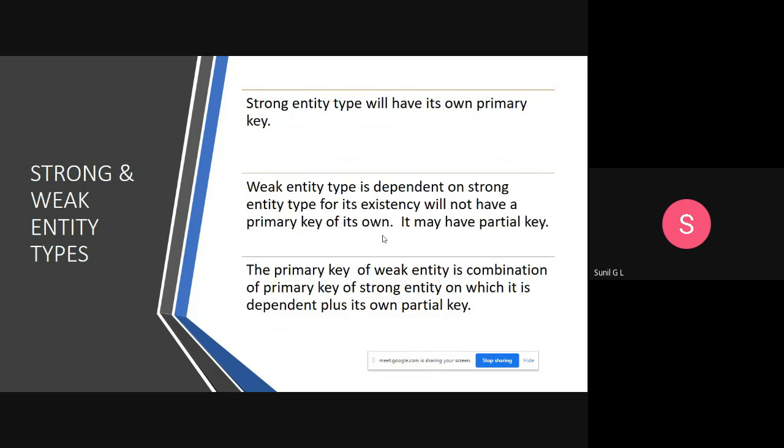Suppose they want a primary key for a weak entity, it is a combination of the primary key of the strong entity type plus the partial key of that weak entity type. The combination of those two things, we will call the primary key of that weak entity. That is, the primary key of the strong entity type on which it is dependent plus the partial key, the combination of those two, is the primary key of that weak entity type.